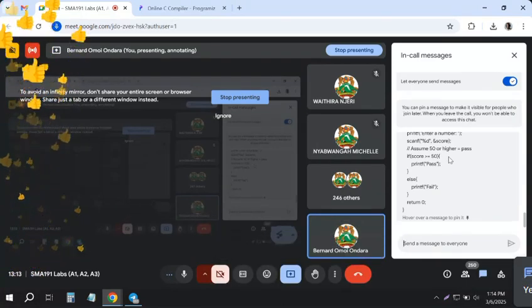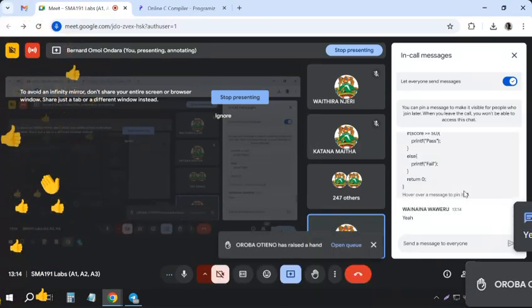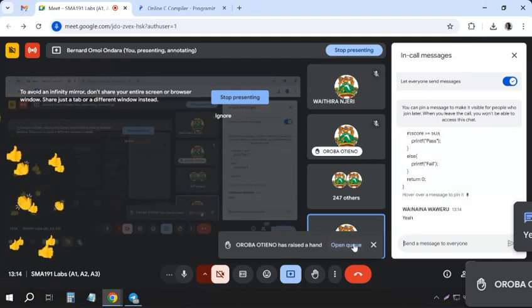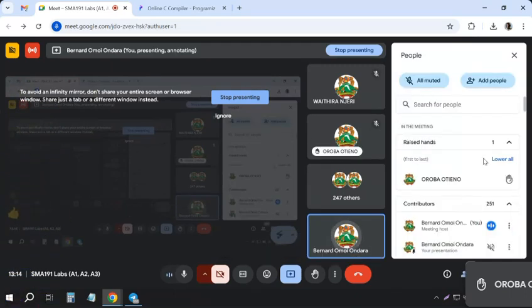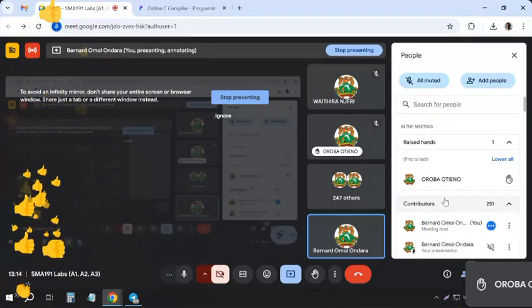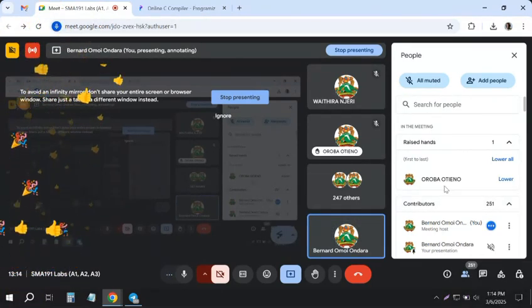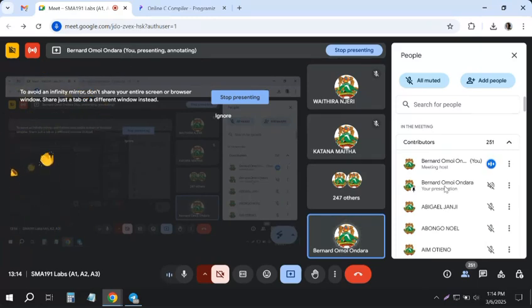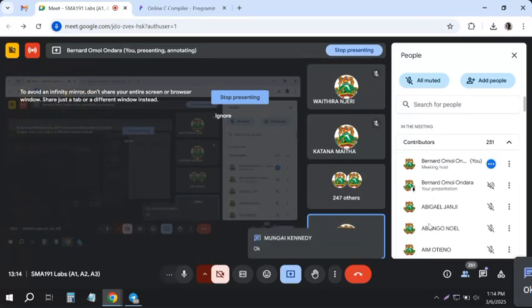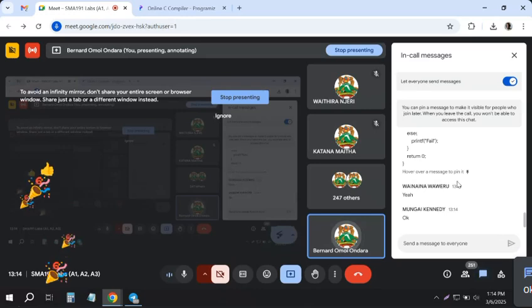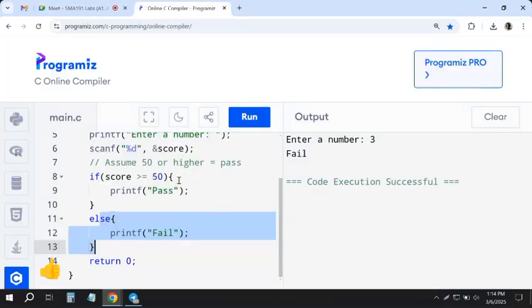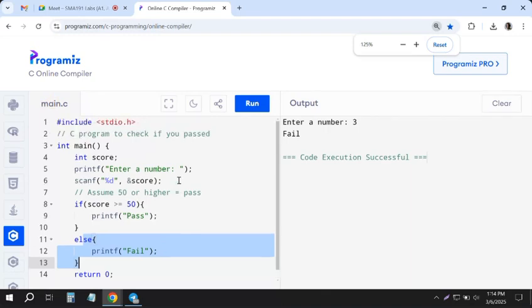Confirmation that you have understood so that I can go to the next if, because I want to do a grading system before you so that you can appreciate the whole concept. Someone has raised their hand. I don't know. Oroba Otieno, your hand is up. What is it? Oroba, your hand is up. All right. Maybe you clicked it by mistake. That's fine. I've received enough confirmation that you people understand what it is that we are doing.